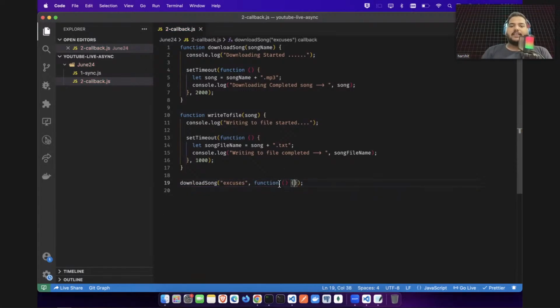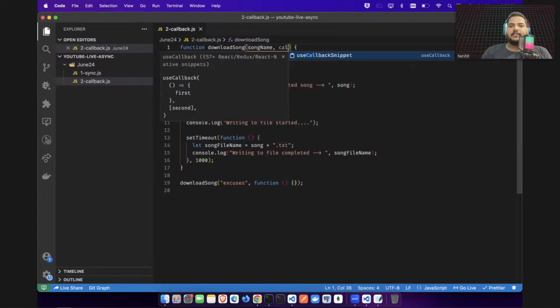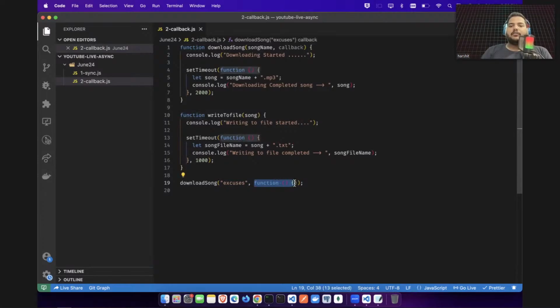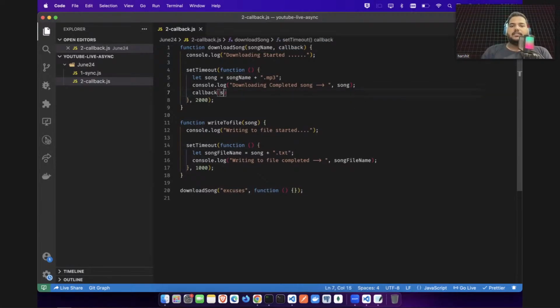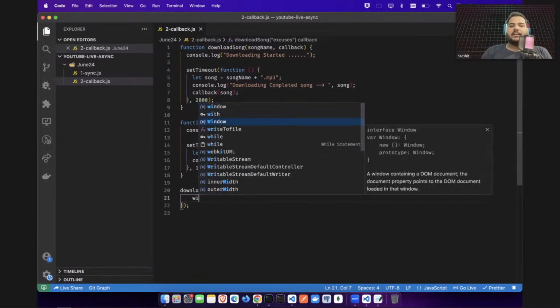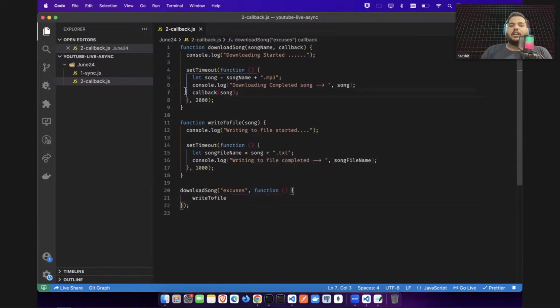If you're passing a callback, let's grab it in this parameter also. I will say callback only. If I'm passing a function, what I want to do is execute this function with this song name. So right now I'm calling this callback here, so this function will be executed. In this code I will write write to file, and in this callback you are passing this song. So here also let's grab this song and pass it.